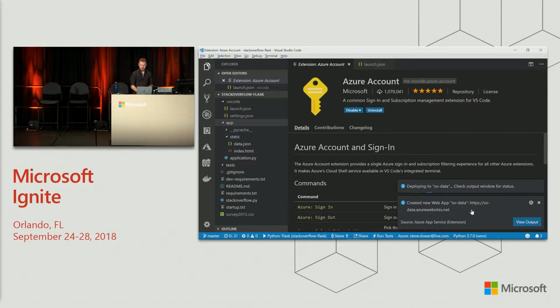So so-data.azurewebsites.net has been created. Hopefully, by the time you get your phone out and start going there, we will have finished deploying. But we are actually only copying up the Python files and the static files. So it's not a big, complicated install. We're not having to copy packages all over the place. It's ready to go. And so once that is completed, then I should get a nice big button that says open the real site.